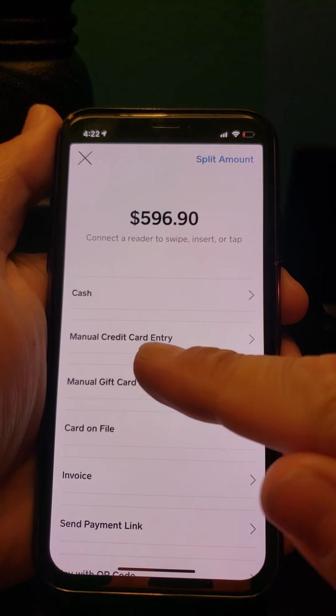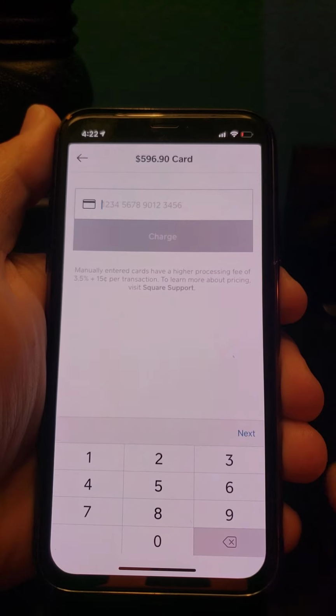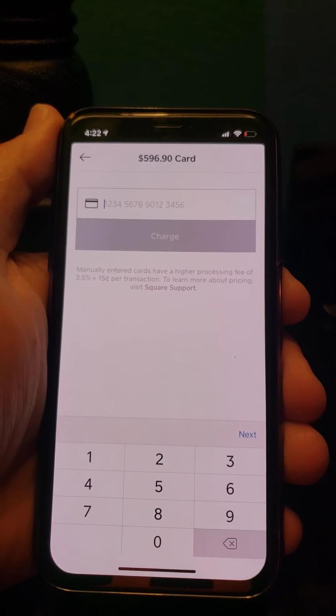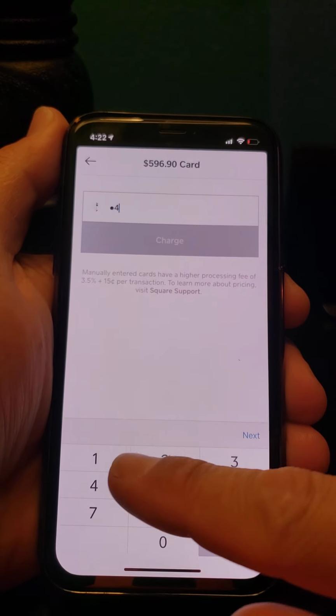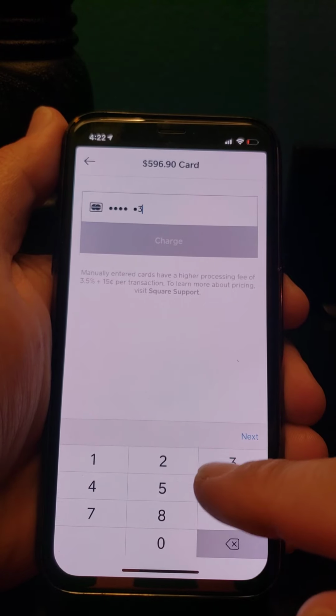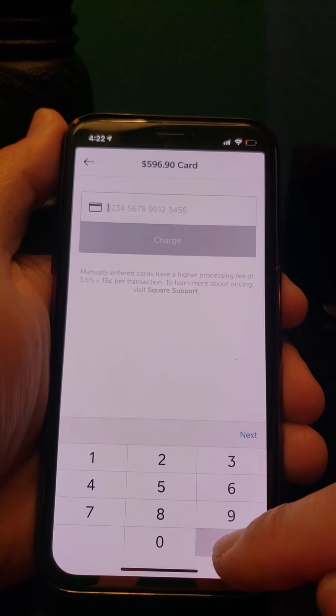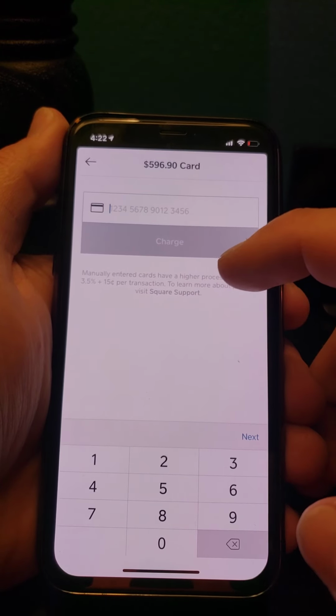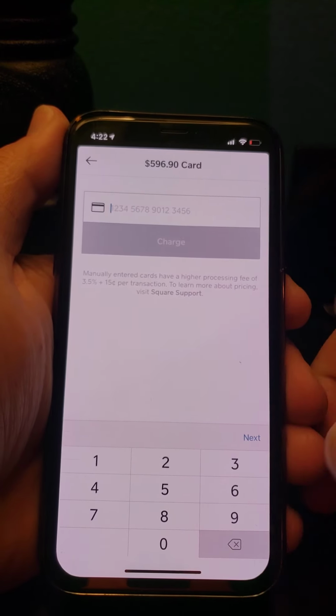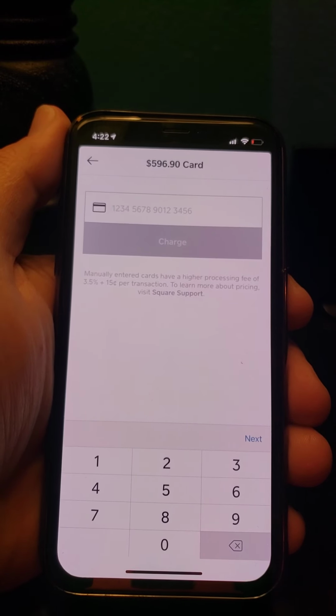Most of the time you're going to tap manual card entry, and this is where you will ask the client for their card and you will key it in, 5427 6831, whatever. And once you key in their entire card information, the charge button will become available to you. You tap charge and you'll be good to go.